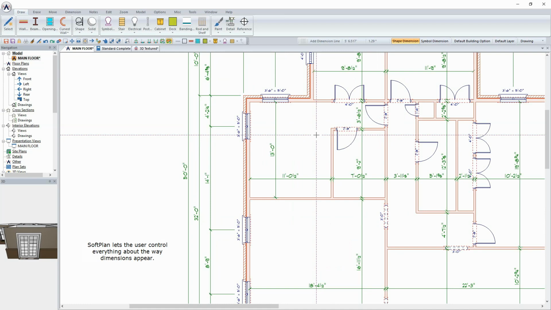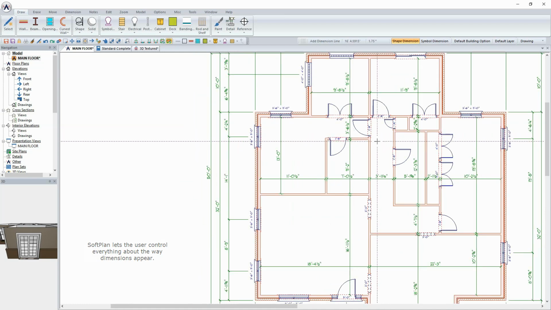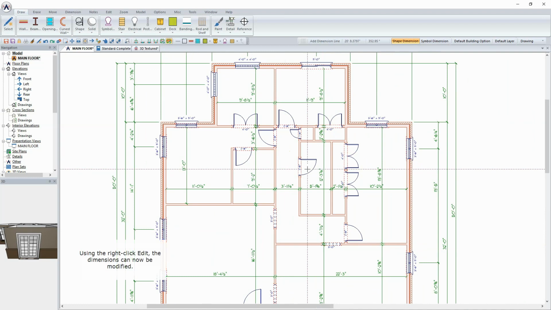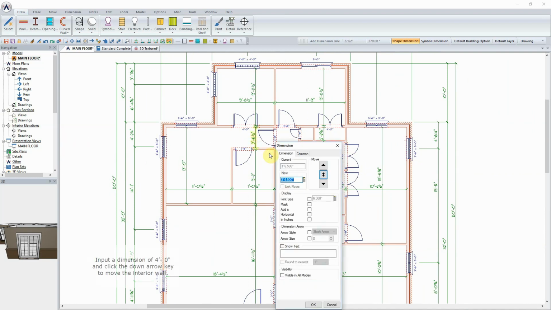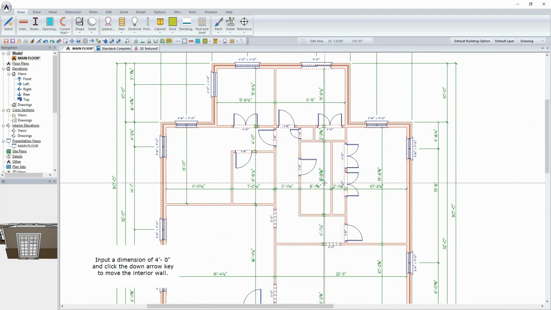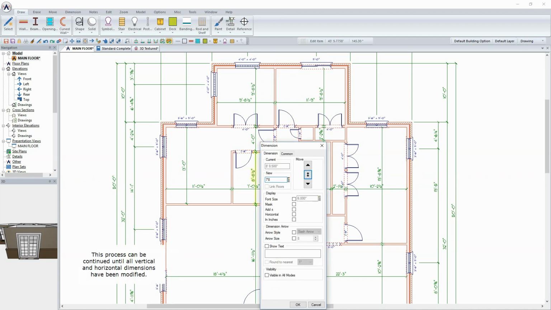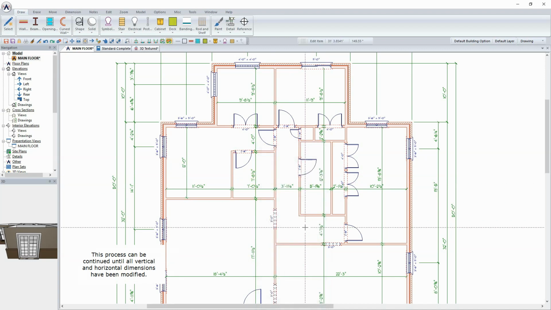SoftPlan lets the user control everything about the way dimensions appear. Using the right-click Edit, the dimensions can now be modified. Input a dimension of 4 feet and click the down arrow key to move the interior wall. This process can be continued until all vertical and horizontal dimensions have been modified.